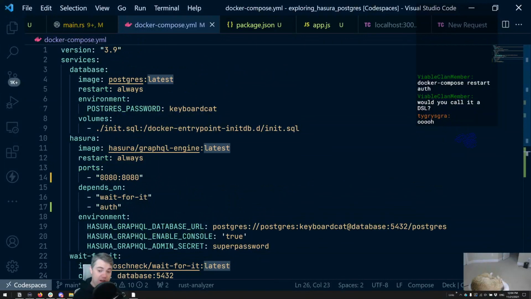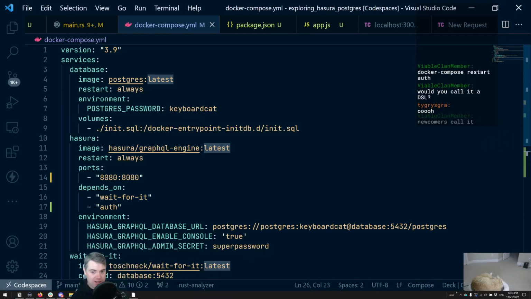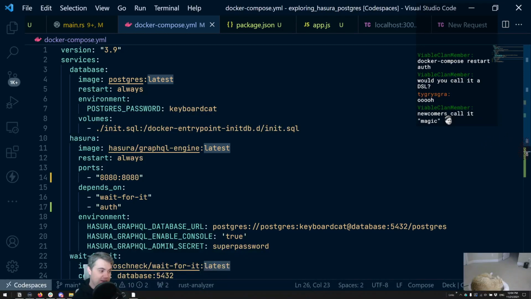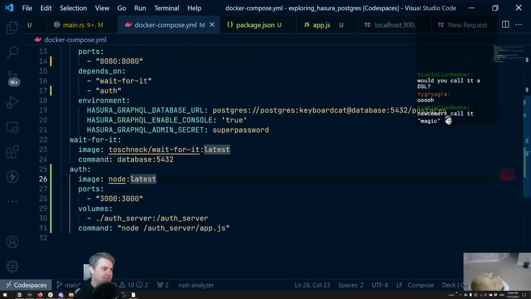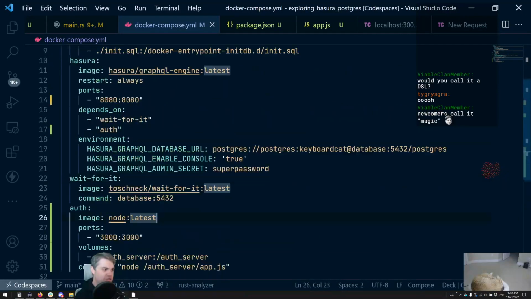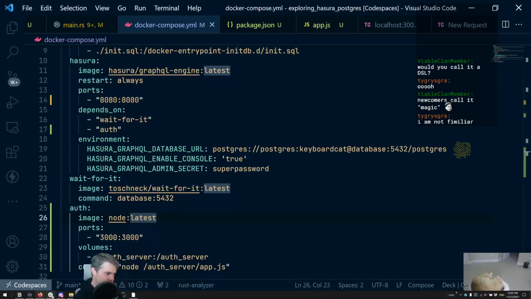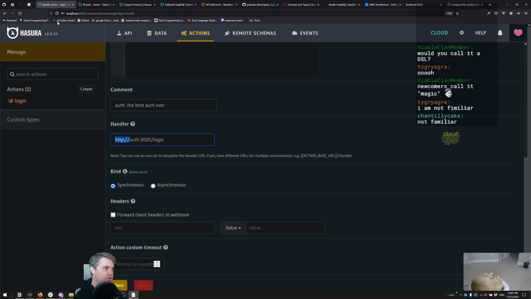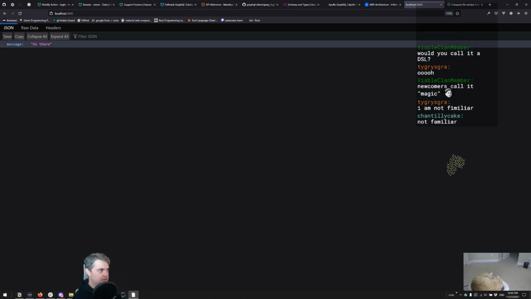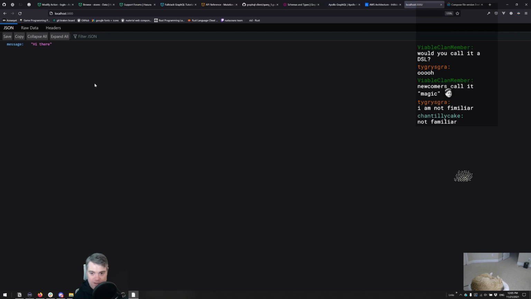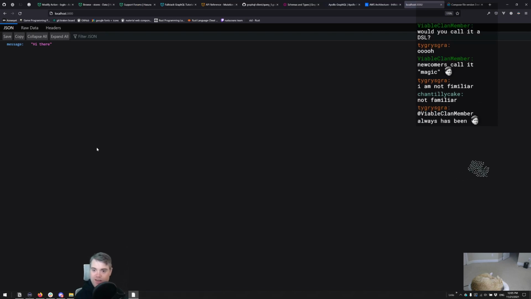So if you're not familiar, are you familiar with Docker? Or actually, out of curiosity, how many of you are familiar with Docker / not familiar with Docker? Newcomers call it magic. Yes, it is magic. Everything is magic. All right, so here we are. We're running, which means I should be able to come back to our browser, and there's our hi there. It's working. Okay, perfect.